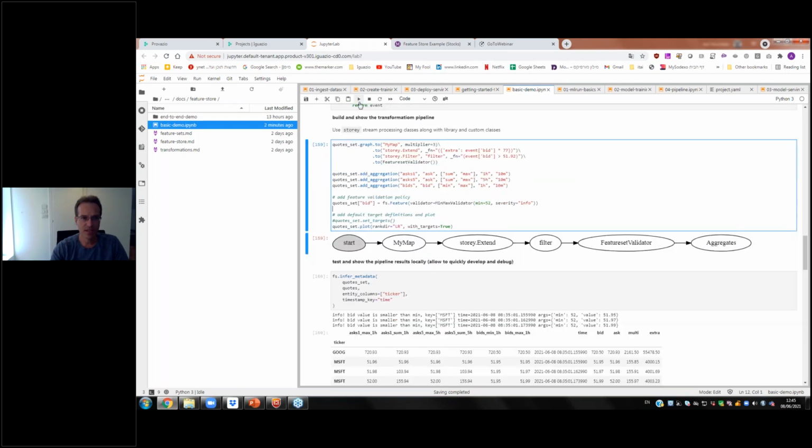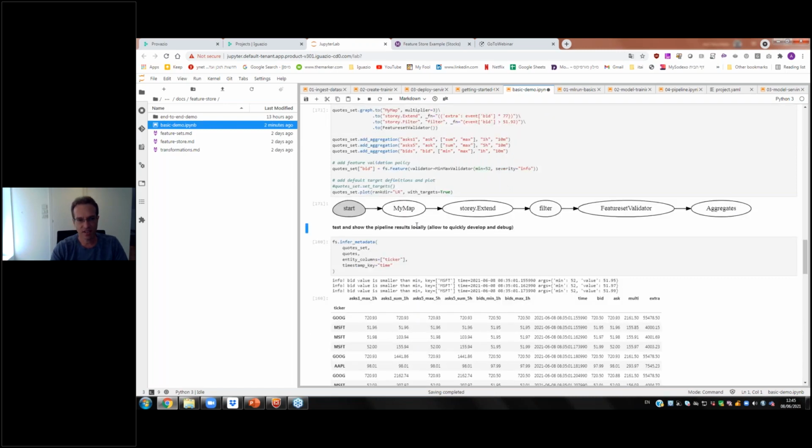And so let's run it, and I can see the graph. So the graph starts with my custom class. It goes to this story extend, filter, validation, and eventually the aggregation.